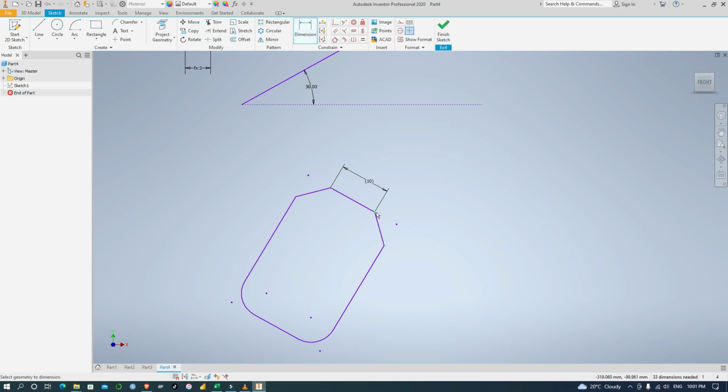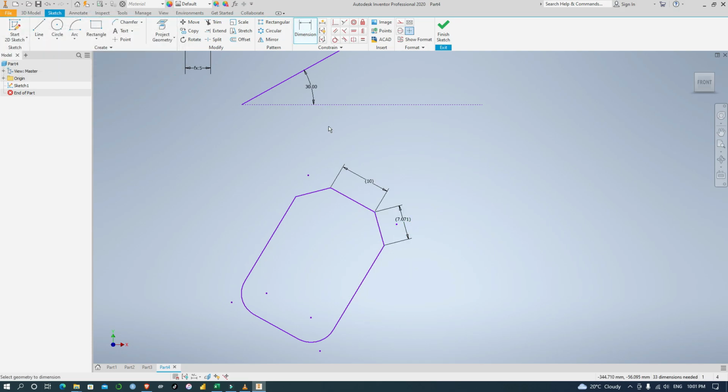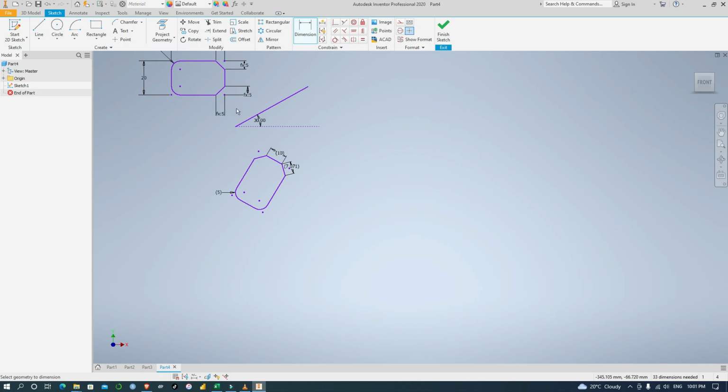Click dimension, then you select the points from this point to this point. Yeah, that way, then accept. You may want to give the dimension for this fillet, and you give it that way. You accept. It is creating these dimensions because these dimensions already exist here.